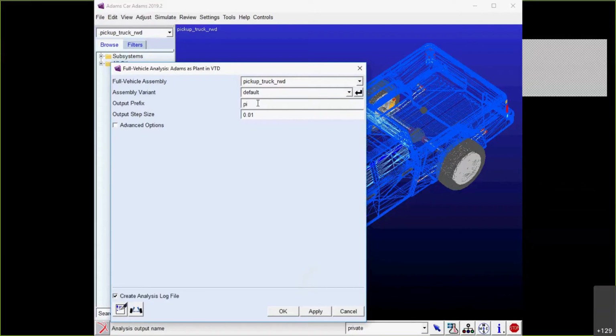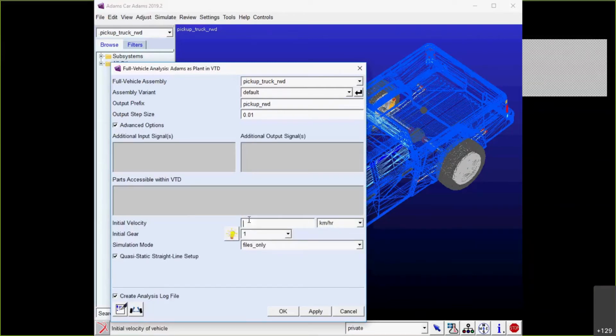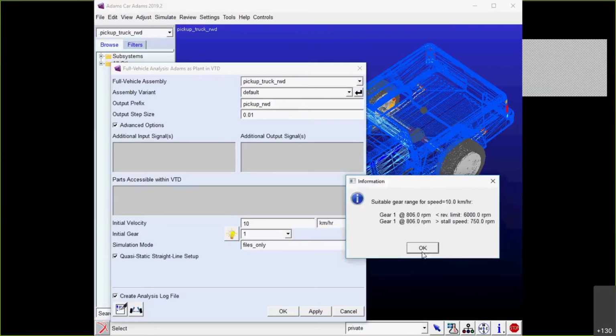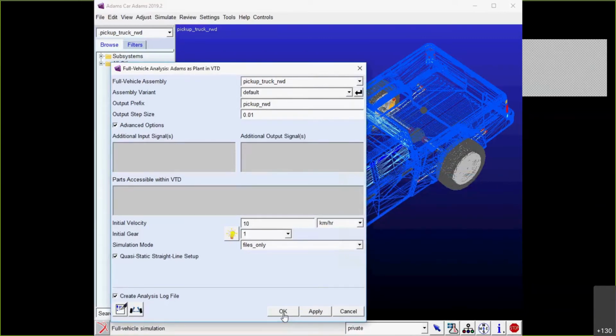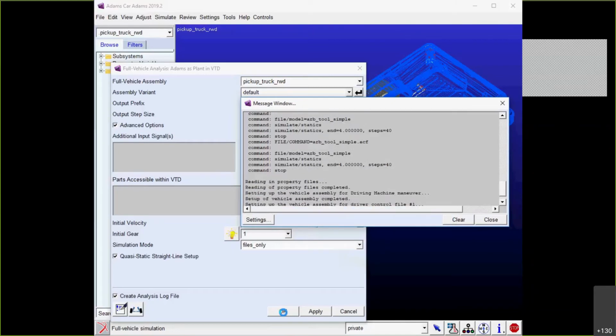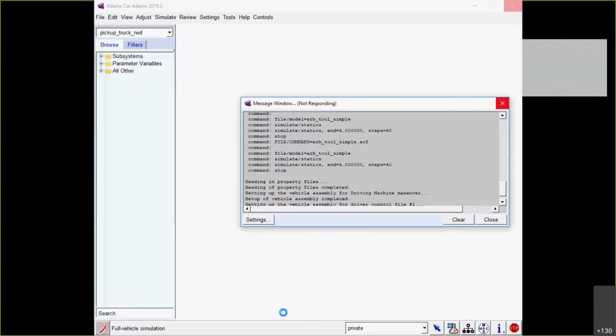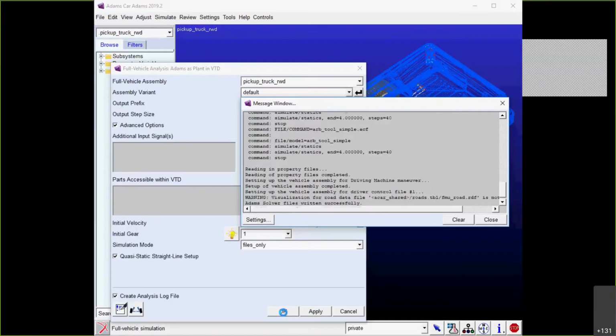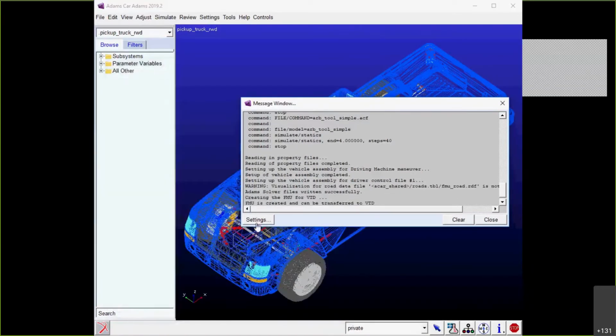So we select a prefix for the name of the FMU, and then we set an initial velocity. There's no need in this case to set any other signals or parts. So the result is an FMU of the Adams car model that can be executed by VTD. Soon enough. Yep, there we have it.